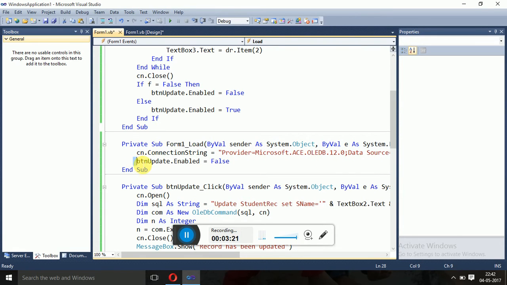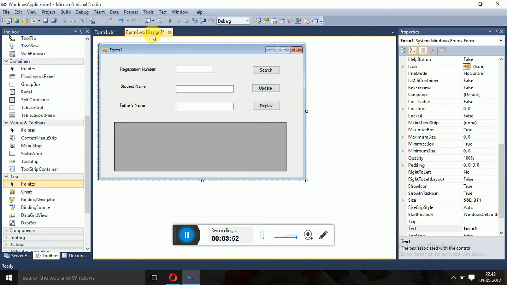In this code we have made one change, related to the update button, that is btn update dot enabled false. We have set the enabled property of button btn update to false, because when we search the information, only then can we perform the update, otherwise we don't want to update the information. That was the basic concept of this. Now we will again move to the design view.